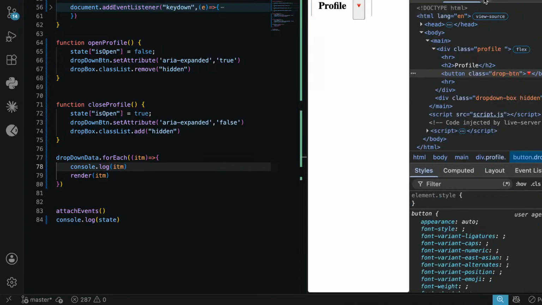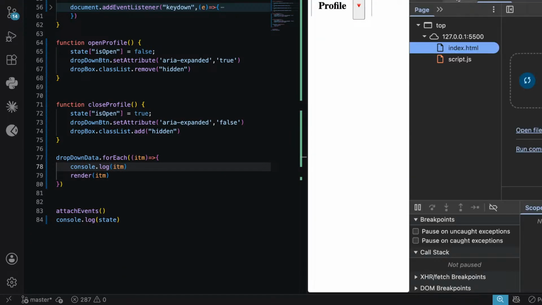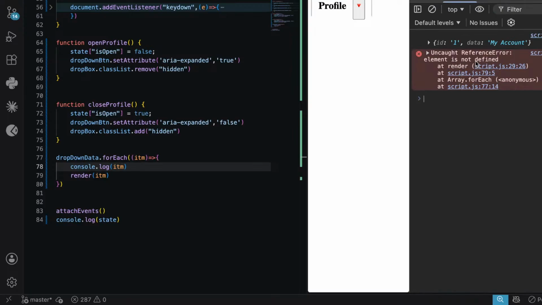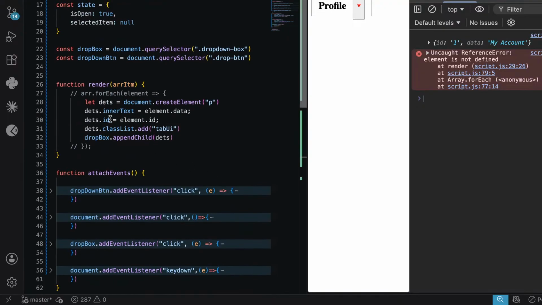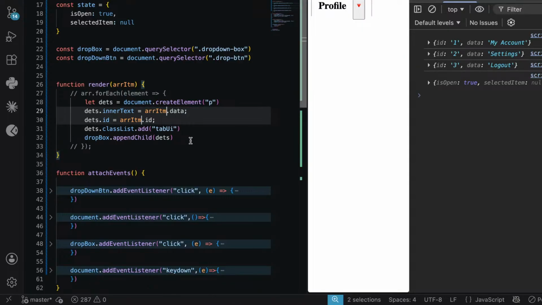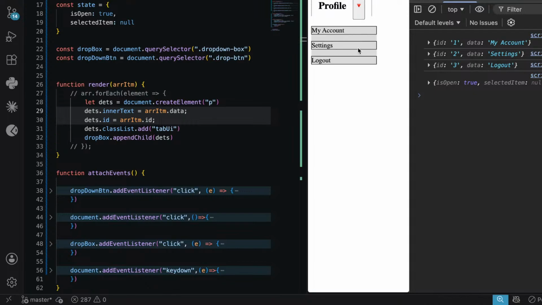Let's check. Okay, element is not defined. Line number 29 is element. Okay, we are having element.data, we are having an item, and now I think it's working fine. Yeah, it's working fine.